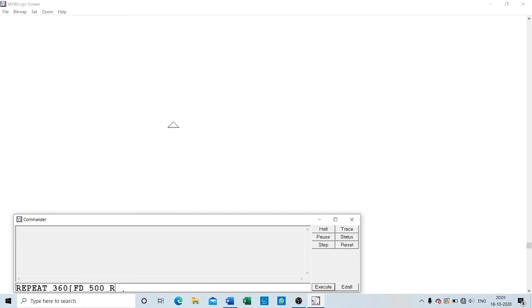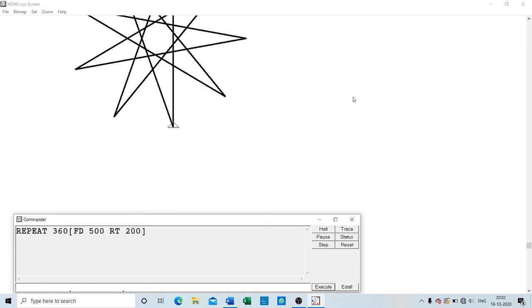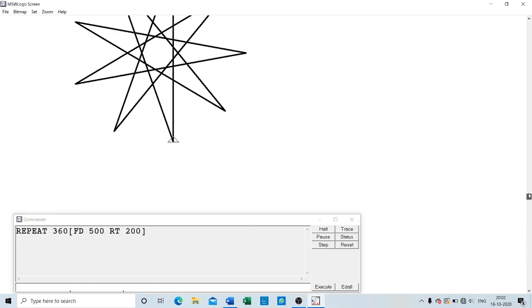Press space bar and let me turn it, that is right turn, by say 200. Means I want the turtle to move forward by 500 steps, and I want the turtle to turn towards the right side by 200 degrees, for 360 times. So let me click on the execute button and let us see what the figure will be. Now you can see that a star has been created here.